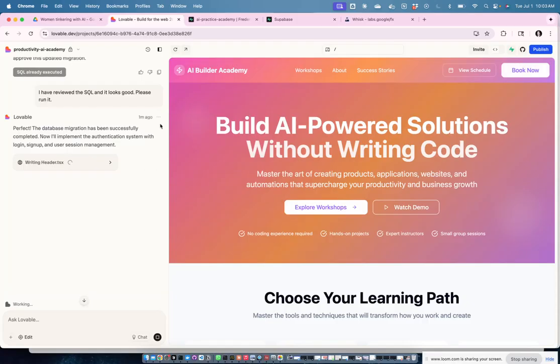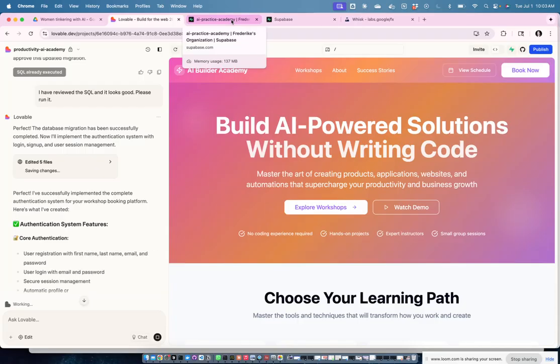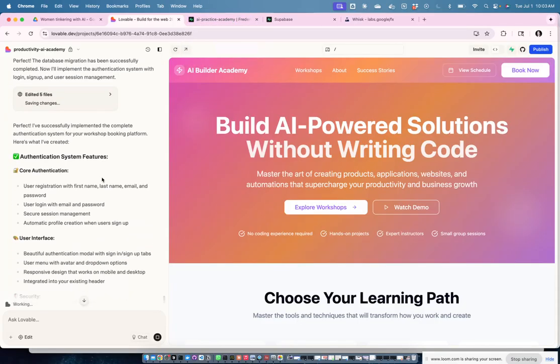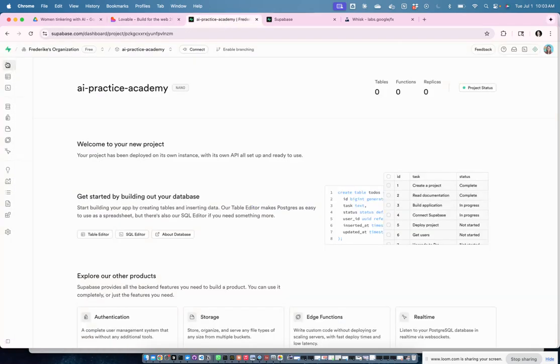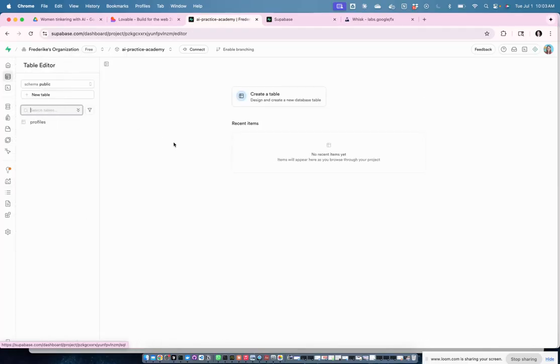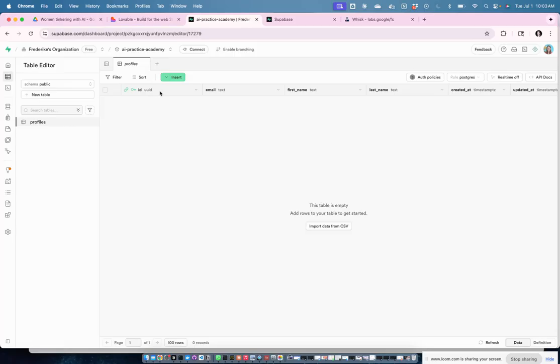And we can also now go to our Supabase and see what has been created. So if we go to our Supabase, we have here our project overview, table editor, SQL editor, database, and authentication, and several other buttons. And here we have a table called profiles. If we go to profiles, we see exactly this table that has just been created. So ID, email, first name, last name, created at, updated at. And obviously there's no data in there because we didn't include any data.